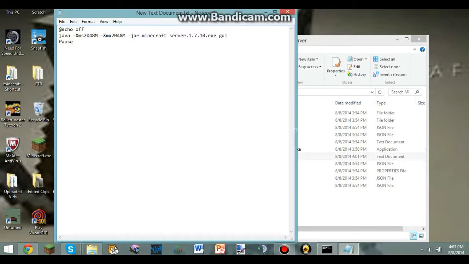So yep, you can either use 1 gig, 2 gig, or 4 gig. Doesn't really matter. It's just if it's 4 gig, the server will run a little bit better. If it's 1 gig, the server will not run as well. So I'll have all of these in the description below, so you can just copy and paste it.